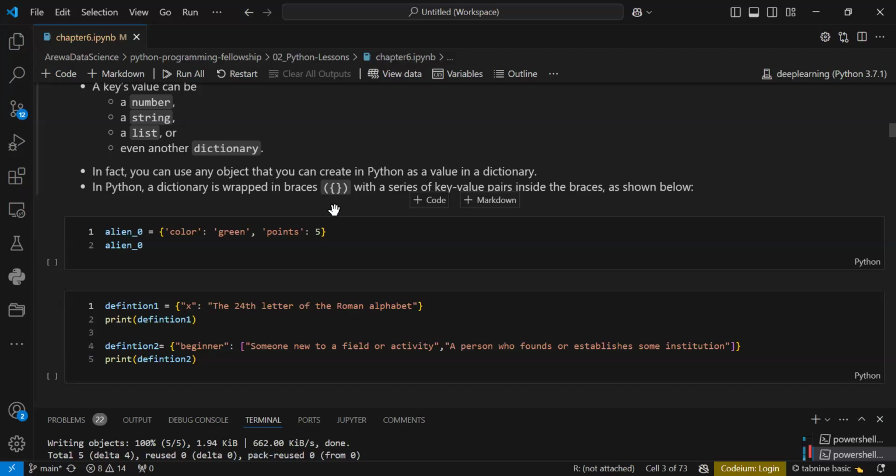We use curly braces to wrap the data, with a series of key value pairs inside the braces as shown. So let's see the first example. Here, we have a variable called alien. We are telling the computer, hey computer, go to your memory, please reserve a space for me and name it alien_0 so that I can use the storage to store something.